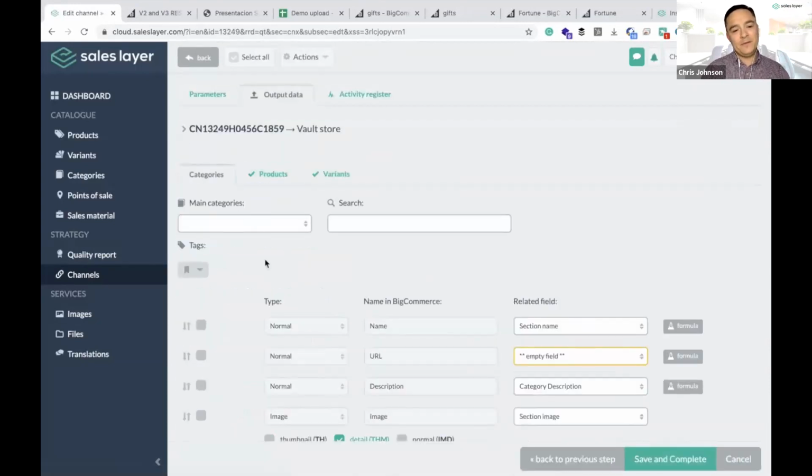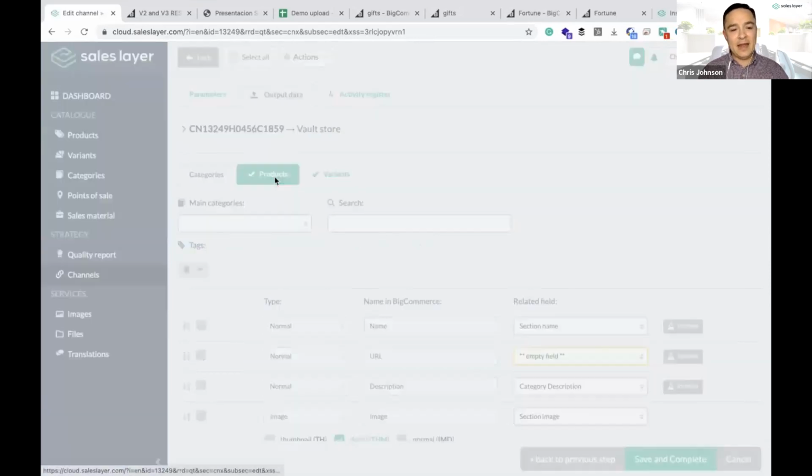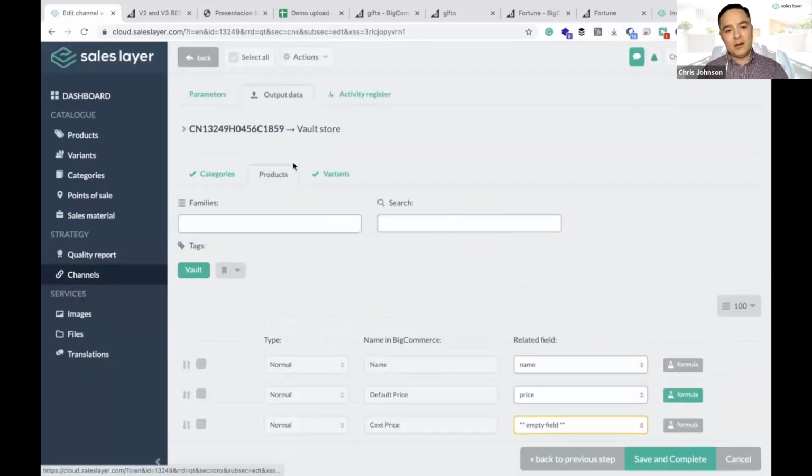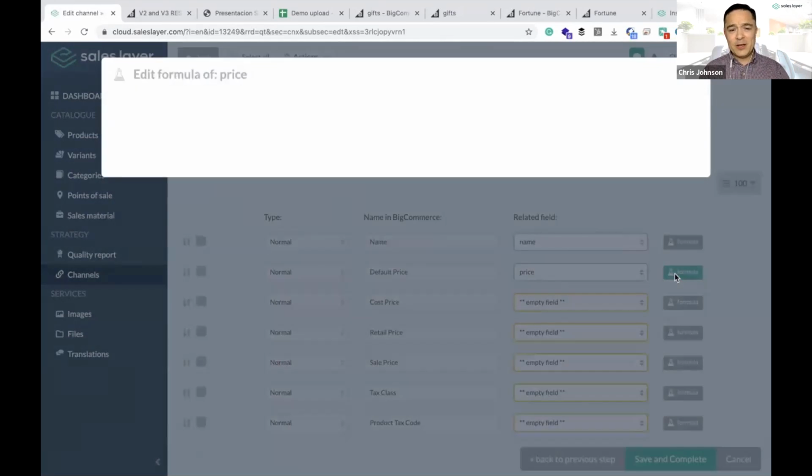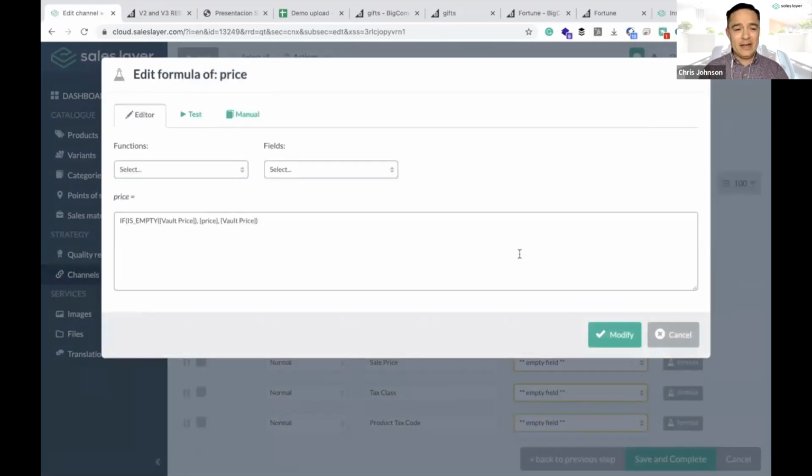And in this case, we've changed it up a little. Instead of just connecting our watches, we haven't selected any main category. So it's going to send out all the data that has the tag vault. And as you can see, we have applied a formula to the default price. And here's when it gets a little bit tricky. The Panerai watch I was mentioning before has two different prices, the main price and the vault price.